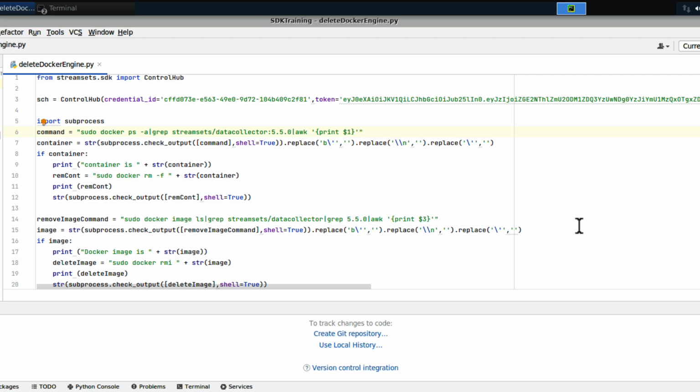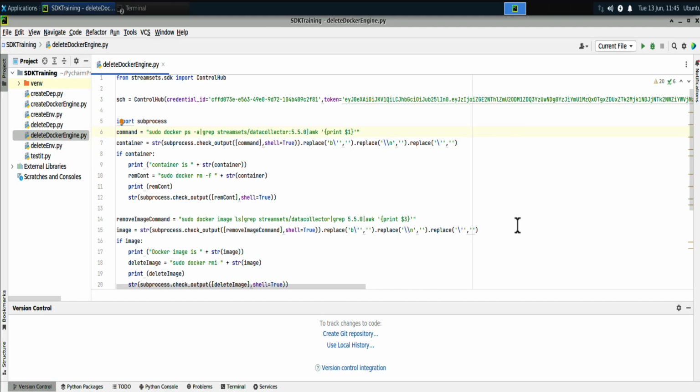Now let's look at deleting our data collector. We need to delete the data collector from Docker itself, not just as a container, but also as a downloaded image. So we may wish to delete both of these. We also need to delete the data collector from Control Hub. We could just delete the deployment, and that would delete all the engines from Control Hub that are associated with that deployment. But let's consider just deleting one engine underneath our deployment without touching the deployment.